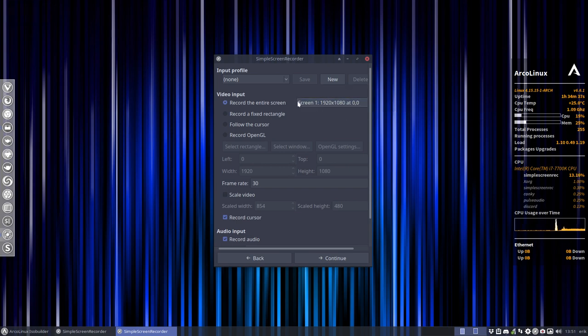So video input is going to be your screen. Follow the cursor, never tried all these guys. Frame rates. So how many pictures per second, because that's what it is, a video is a picture after a picture after a picture. So a frame after a frame, 30 frames per second, it's normal.